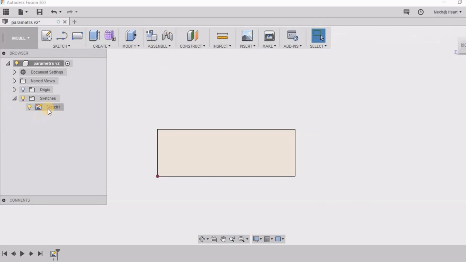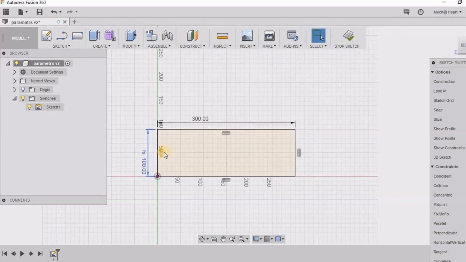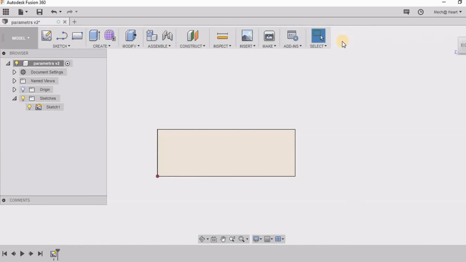So now I can see the dimension. It is D3 by 3, that is, it is 100. Previously it was 150. So this is how we can manage the parameters using the modify and change parameters option.